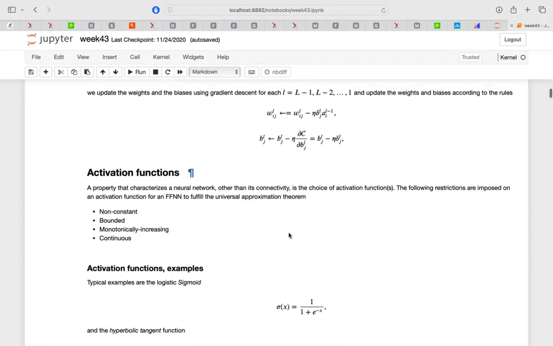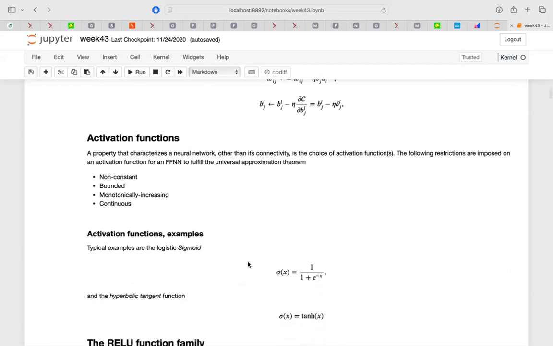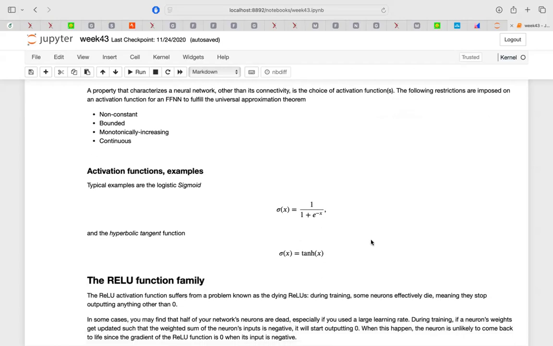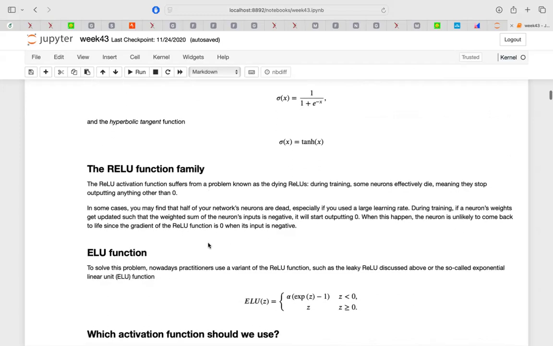Now, the activation functions also have some specific requirements. They should be non-constant, bounded, monotonically increasing, and continuous. And they should also have continuous derivatives or derivatives which are simple to evaluate. And some of the most popular ones are the sigmoid function, as we discussed last time. We have the hyperbolic tangent, which is also widely used. We have the family of ReLU functions and the ELU function.